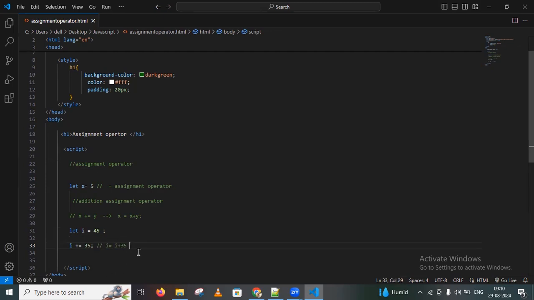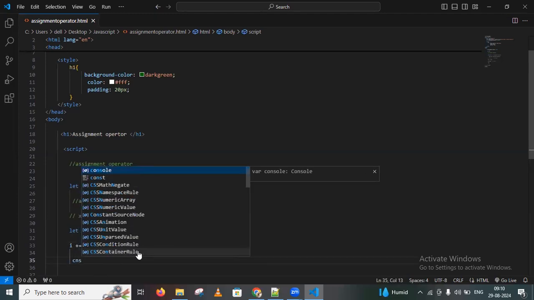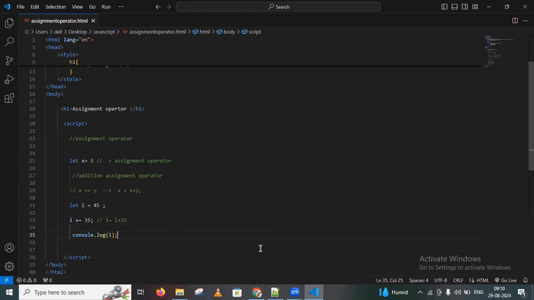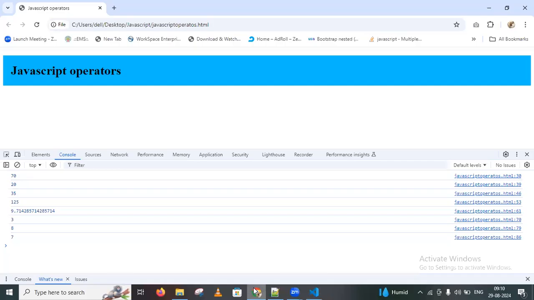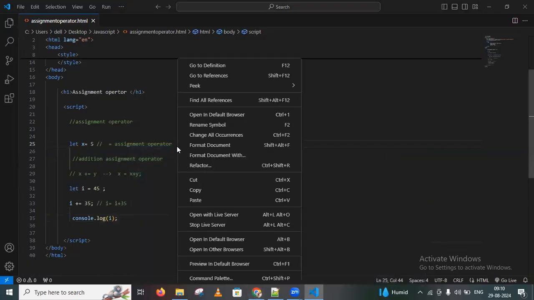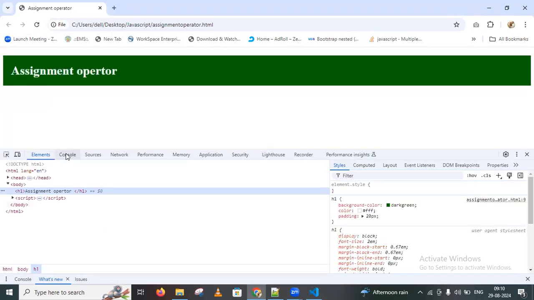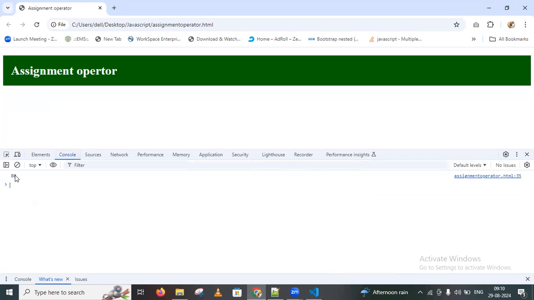It may print the value here, console.log. Let me print the i value. Let me go to this, right click, open in default browser. So this is the assignment operator. For this, we go to inspect, we go to the console, and print the value here.